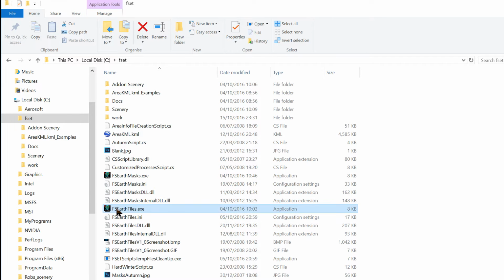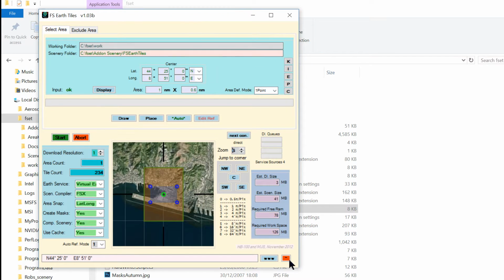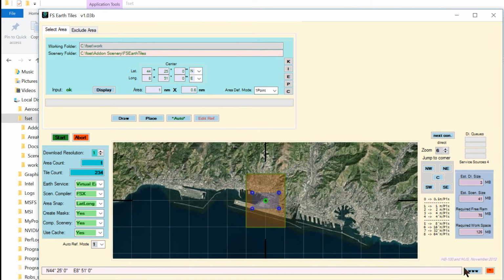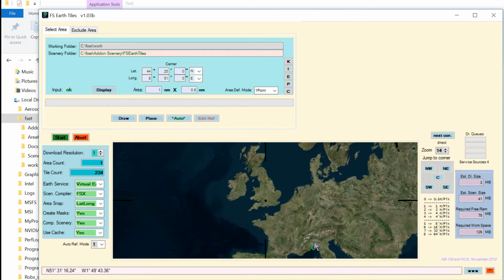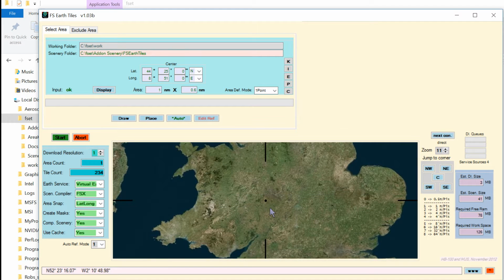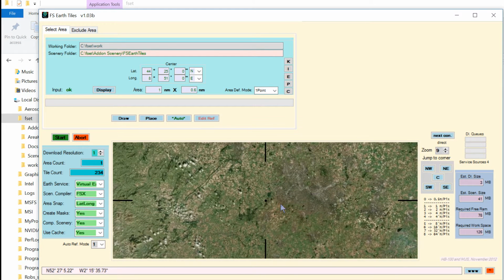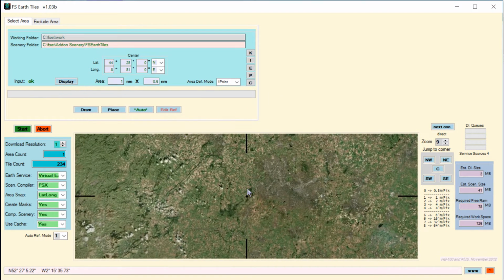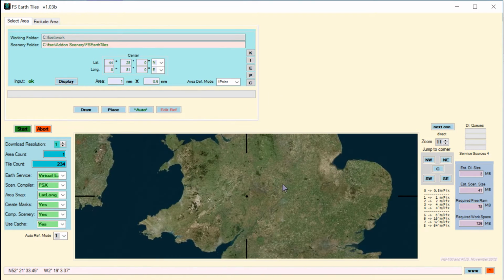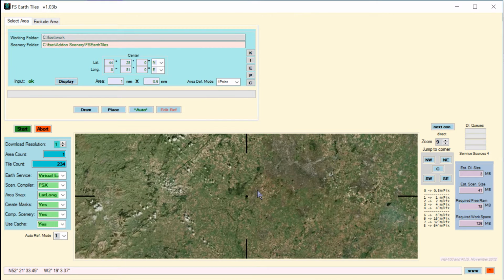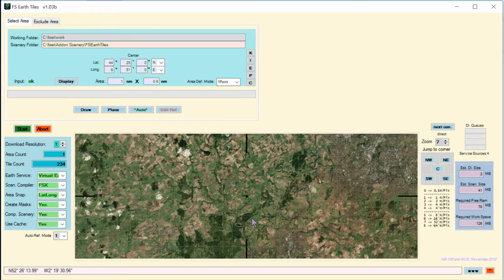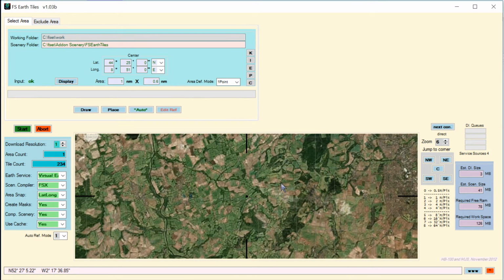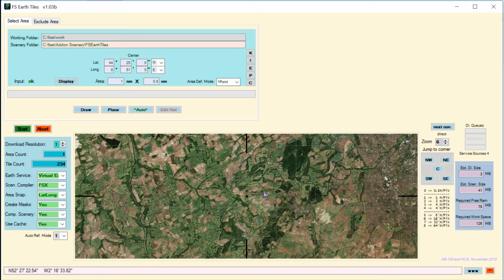Open this up, double click. Make this a little bit bigger, and it always defaults to this area, so we shall move over to where we're going to work. I am going to do my local area. So this is the middle of England, and that grey smudge there is Birmingham. From there we've got this nice green area, that's the Wyre Forest. Up from there is my airfield. Where's she gone?